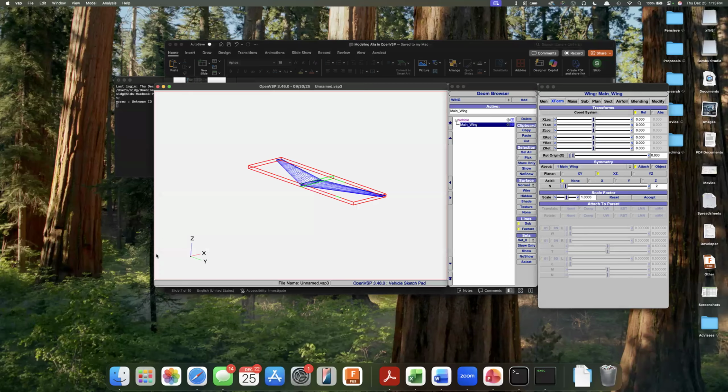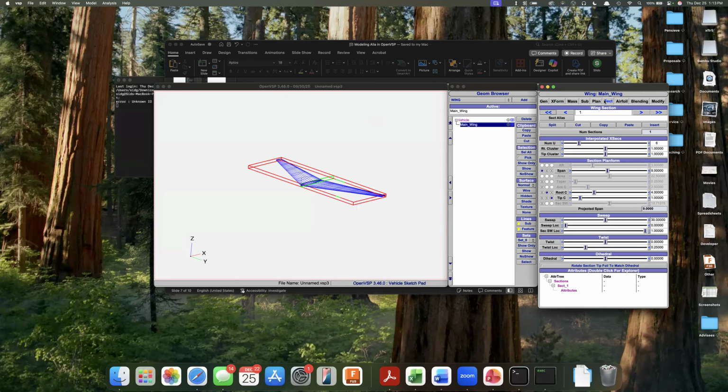Let's go back to OpenVSP. All right, so now we are going to go to this section. Again, you can see here that there is only one section, right? Which is fine. Before we do that, let's click insert.